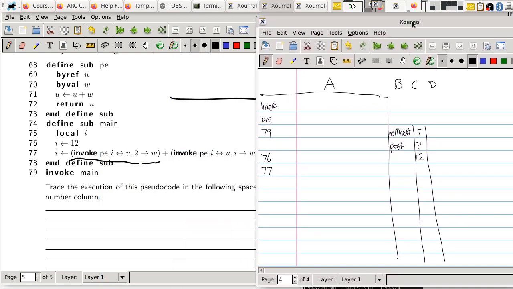then on line 77, we have to invoke PE. So we need to allocate one column for return info.